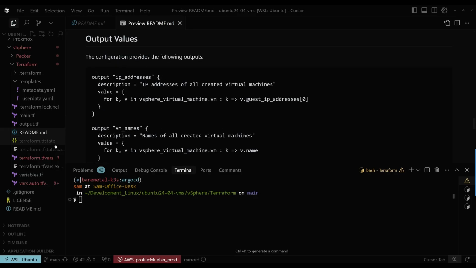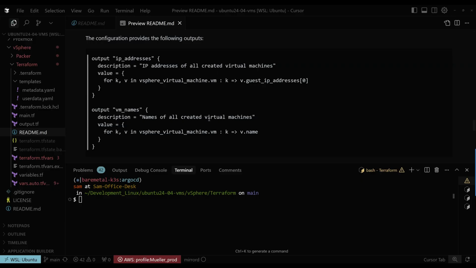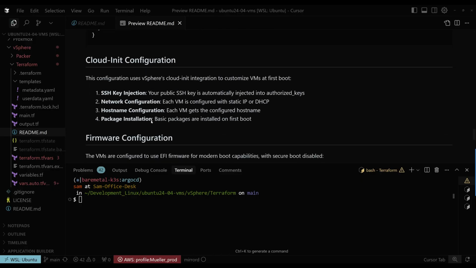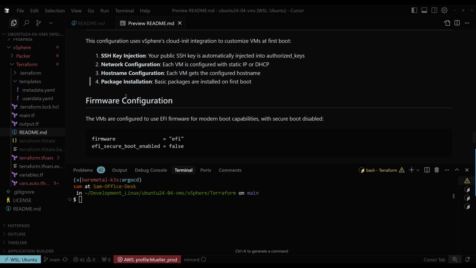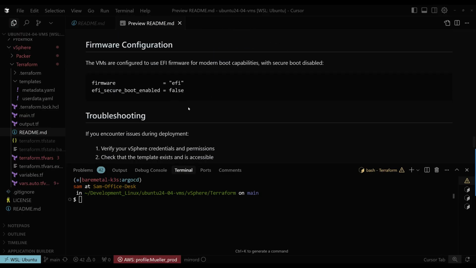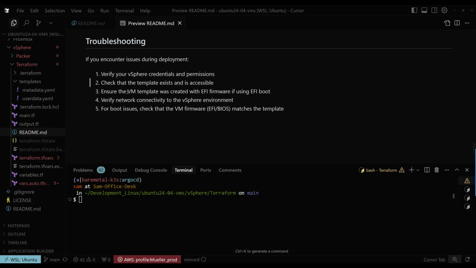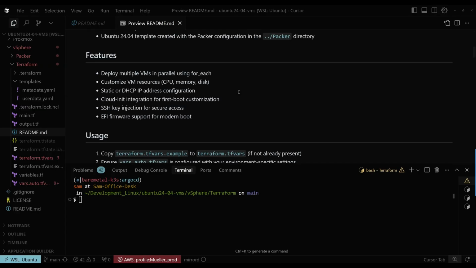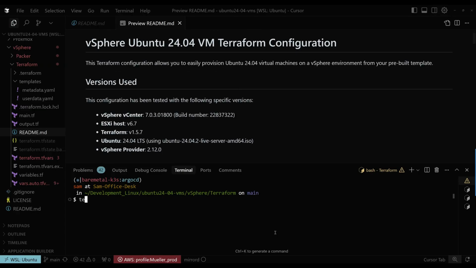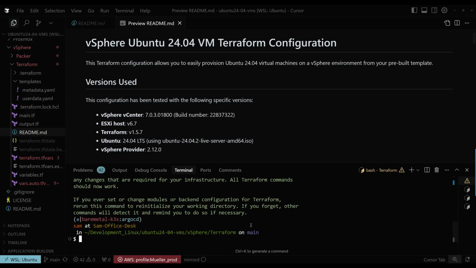This is the output.tf file here. So we're going to iterate over the different IP addresses that we're generating for the VMs, and of course the VM names as well. And we're using Cloud-Init configuration. You can do a bunch of things here like SSH key injection, network config, hostname config, package installation, EFI for our firmware configuration, and a bunch of troubleshooting steps as well. So with that, let's go ahead and run terraform init and then run terraform plan.